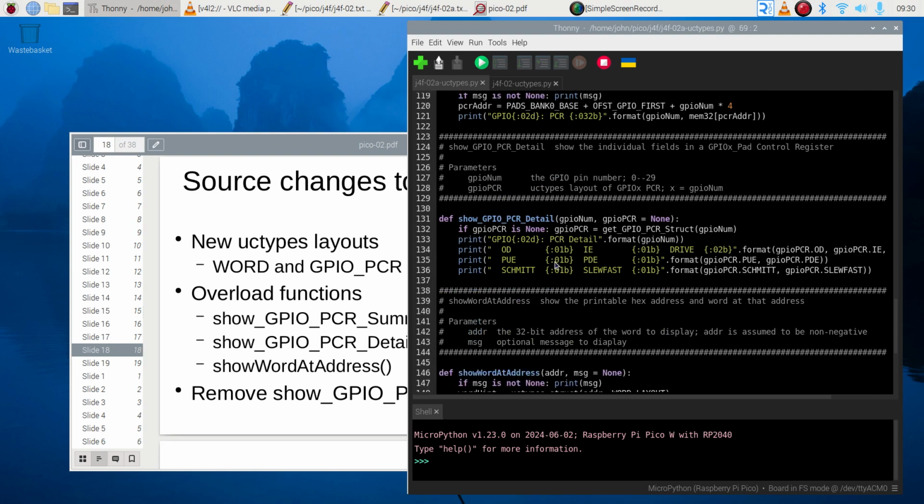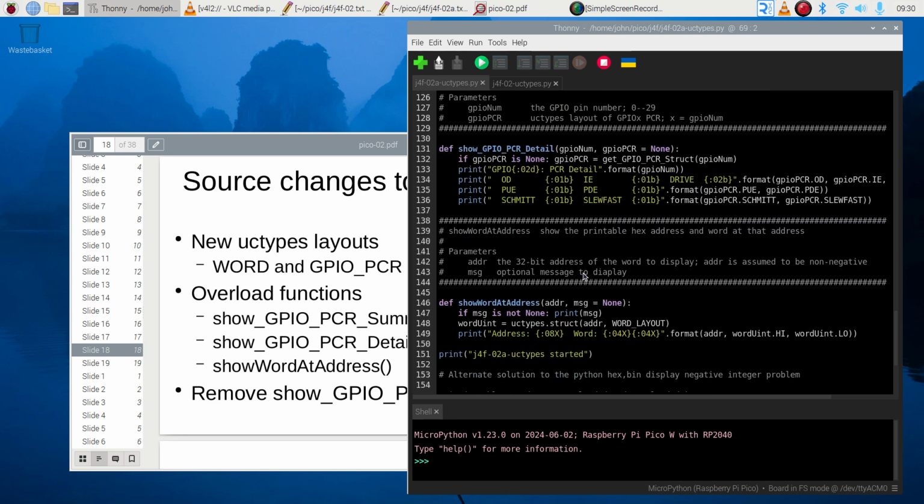Now the detail function, there's only one version of it. You give a GPIO number and maybe you pass in one of those layouts. If you didn't pass in a layout, we go get one. And then we have the print only in one place.